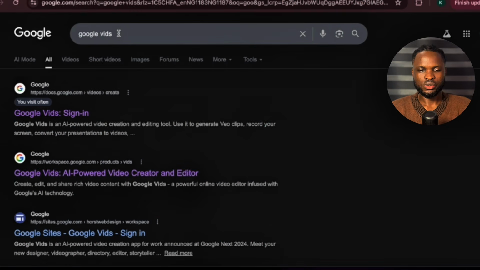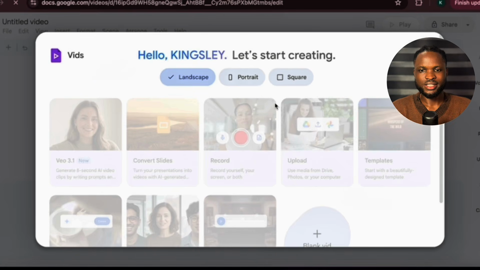Alright, so all you need to do is to go over to Google and type Google Vids. Next thing you need to do is to scroll down here and click on Google Vids Sign In. Now, if you have been using this platform for your AI video generations, chances are that you are using this platform the wrong way. So stick around, I'm going to show you guys what you might not know that exists on this platform. So click on it, it's going to load up and take you right here.